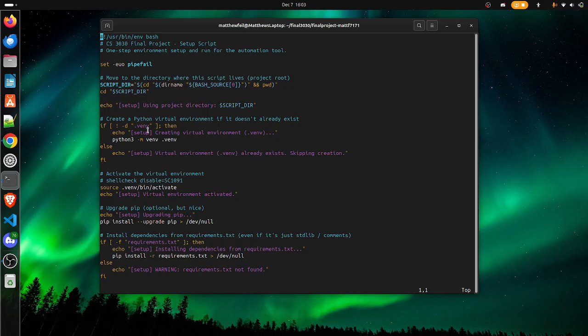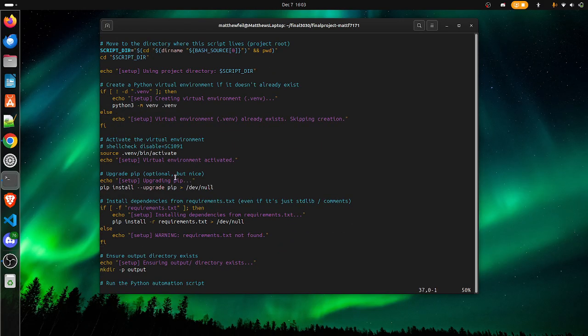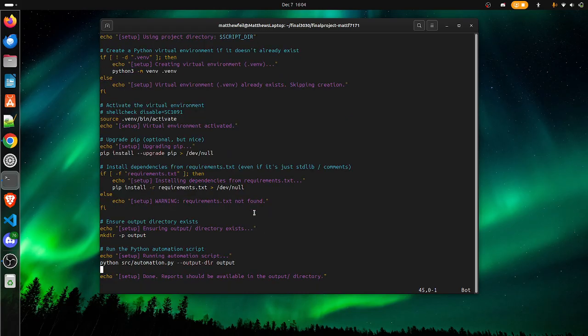Then it checks if a .env folder exists, and if not, then it creates a virtual environment with this command, else it already exists, so it skips creation. And then it activates the virtual environment, and then it upgrades pip if you don't have it upgraded. And then installs dependencies from requirements.txt. We're not really using anything from there, so this is pretty simple. And it ensures the output directory exists, and then runs the automation Python script.